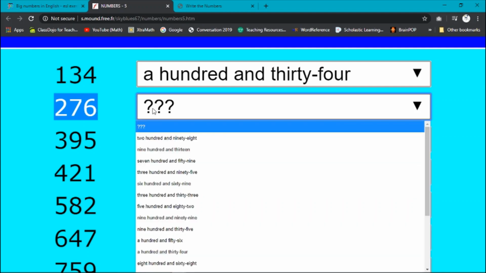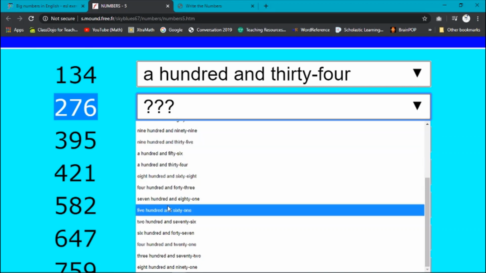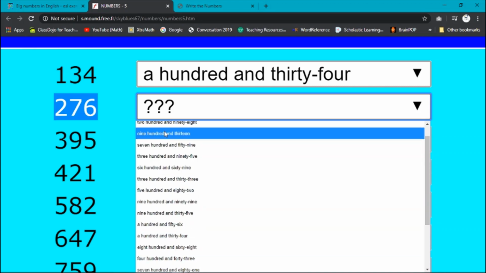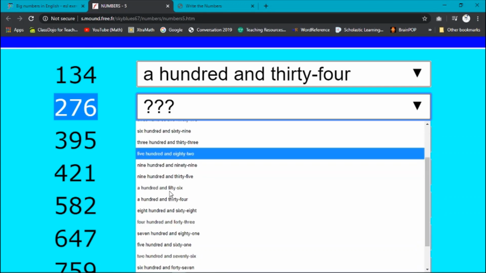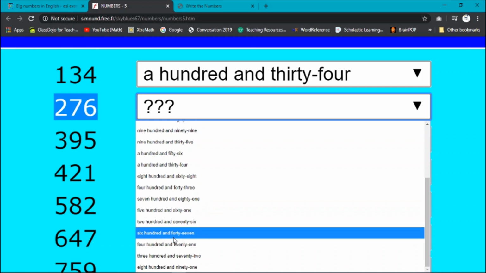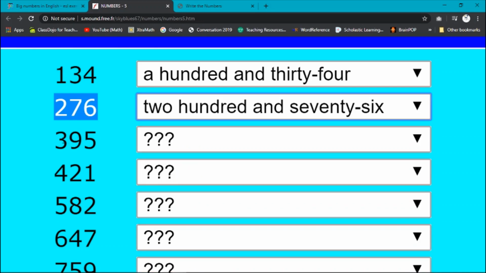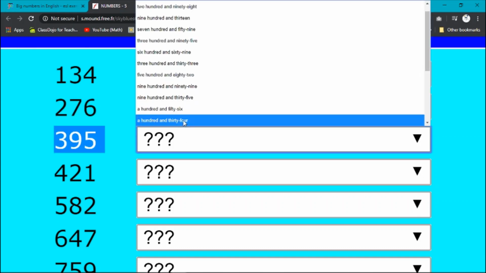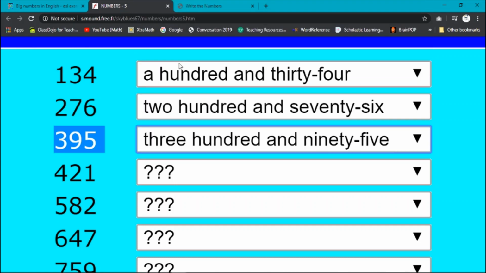276. Let's see if you can find it. 276. Can you find it? Looking for the twos. Here we go. 276. Okay, next one. 395. Look for it for me. 309. There it is. 395.